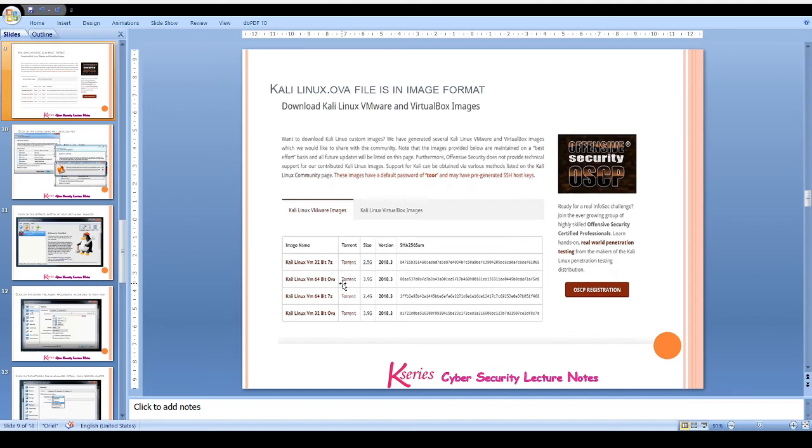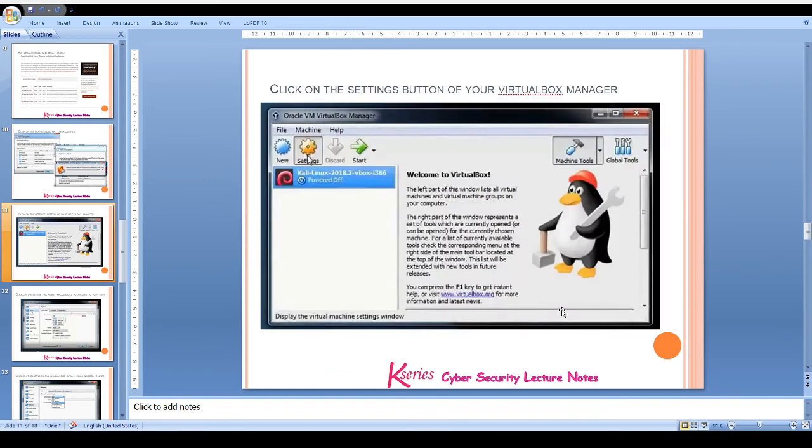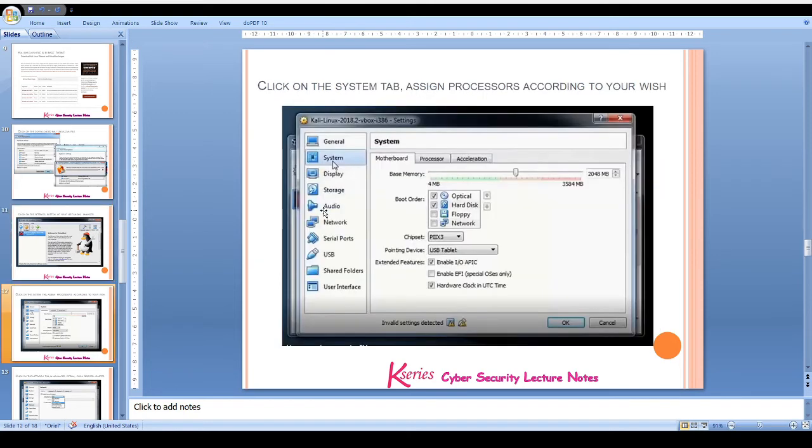Now the Kali Linux .ova file is in image format. You can download it with the help of torrent. See here, click on the downloaded Kali Linux .ova file. Start importing it. Now open your VirtualBox manager. Click on the settings button of your VirtualBox manager. In this settings tab, you will get this type of screen.